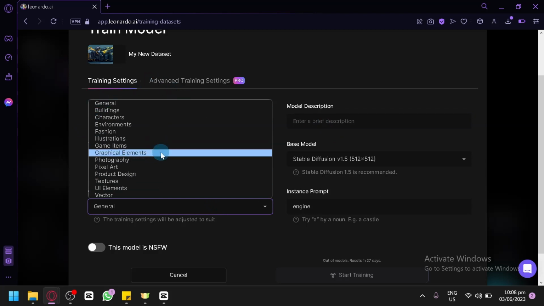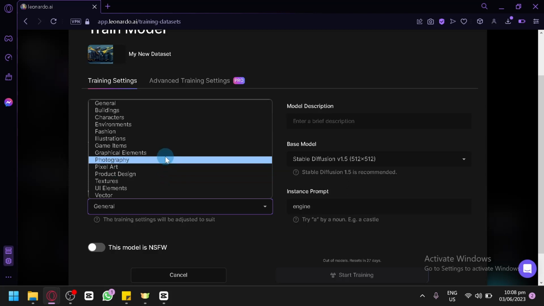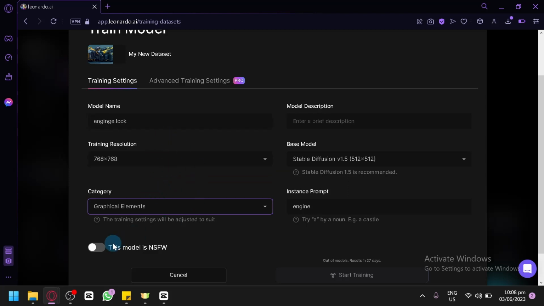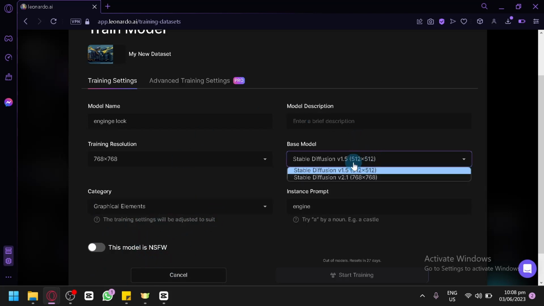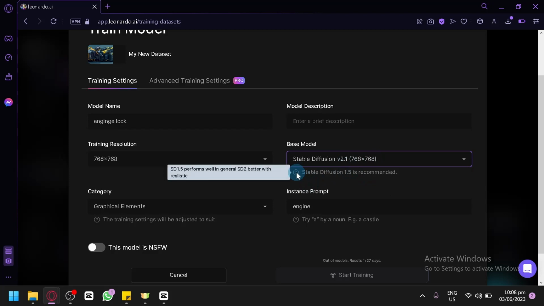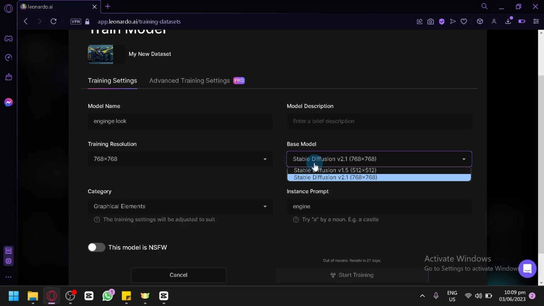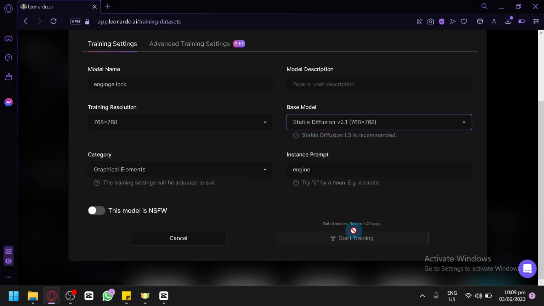For example, we have graphic elements over here. Then you could say if this is NSFW over here, you could choose the base model over here also, like Stable Diffusion 1.5 and Stable Diffusion 2.1. As you can see, the recommended one is 1.5 because it performs well with SD. And we're going to use the 1.5 for now. You could also check out advanced training settings, but that is for the pro version. And after this, let's see what else we could do.